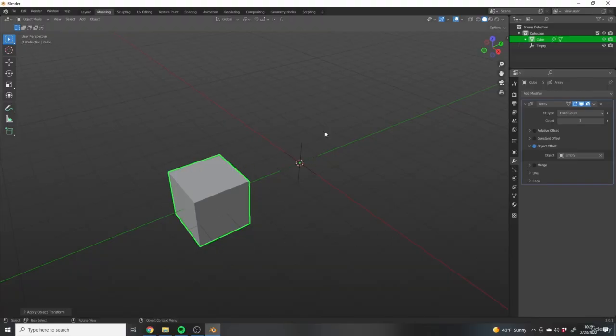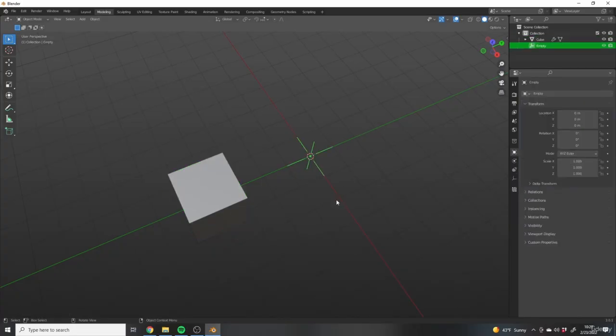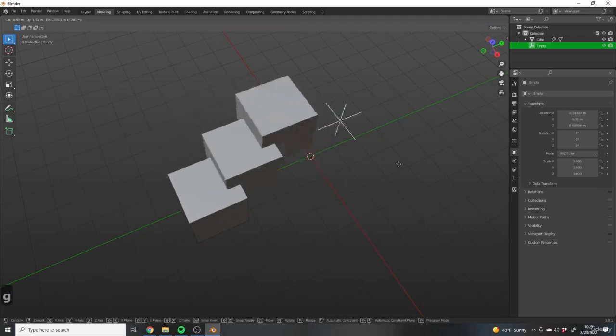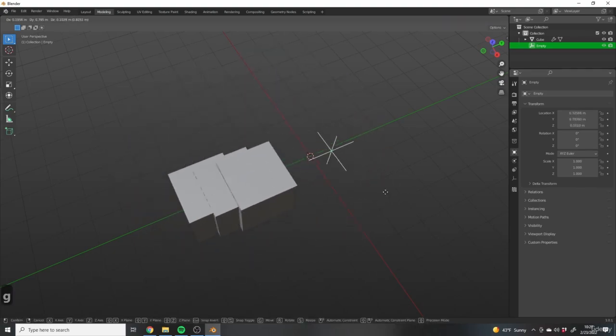Now you will see our array has disappeared, but really all that has happened is that the distance between this mesh and this empty is now 0 because it is reading it from the point of origin. So all of our duplicates are being stacked exactly on top of each other, which you can see if you grab the empty and just press G and move it around a little bit. You'll see that those duplicates are still there.